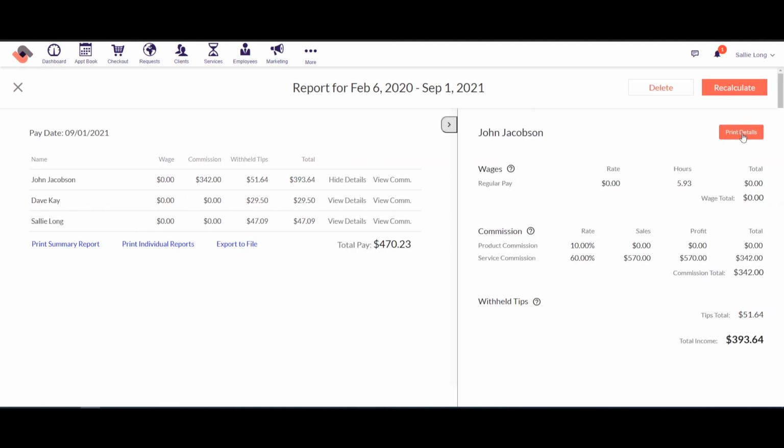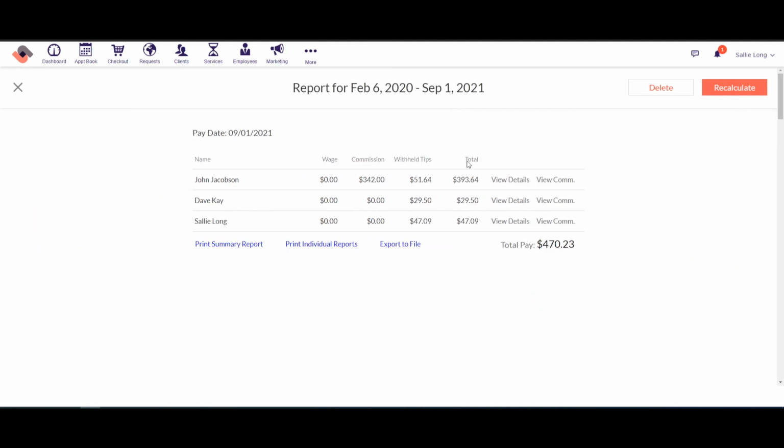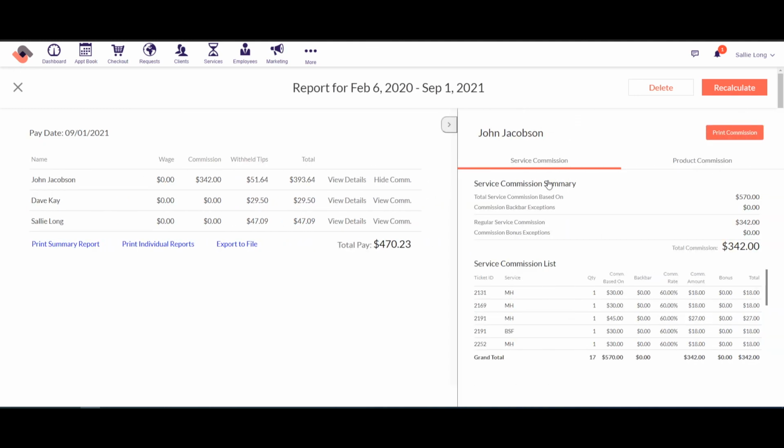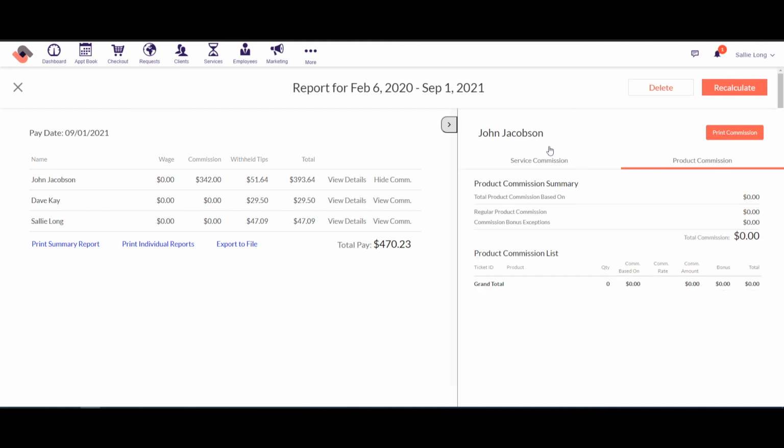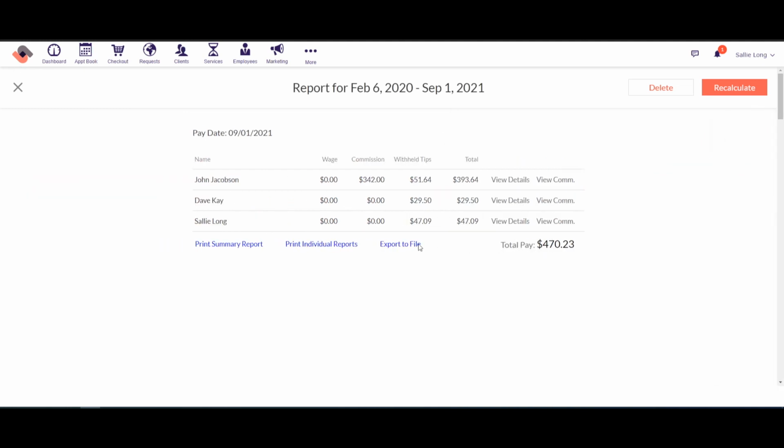Of course, you can print this if you need to. And also, if you go in here to view commission, it will give you a commission breakdown with all the different items sold and then how much the person was supposed to get for those different items, total at the bottom. This could be printed as well. There also is a product commission breakdown here. And then of course, this can be exported out of the program or it can be printed individually.